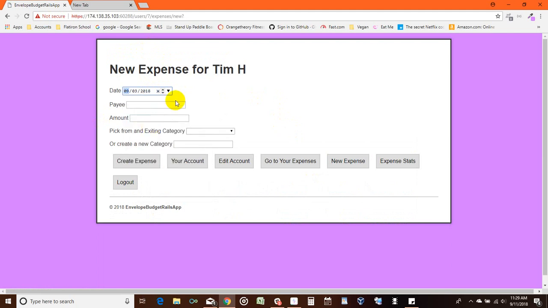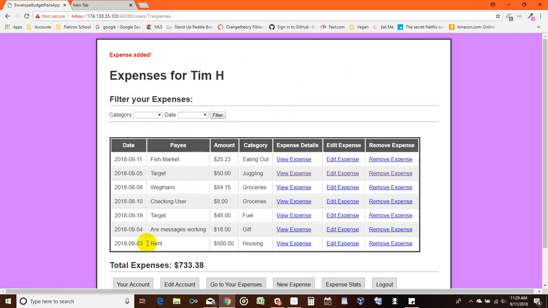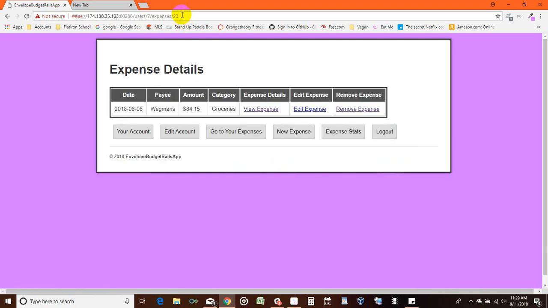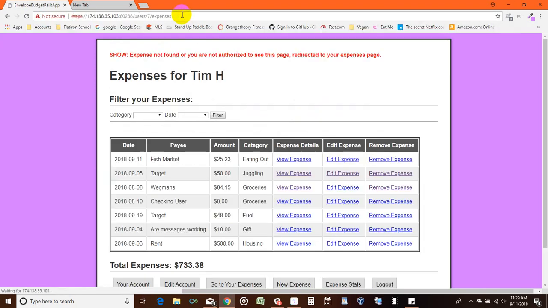You can add a new expense. There's no restriction on dates, so you can put them in the future. Maybe you're going to pay your rent. I thought I had, yeah, housing. So I can create an expense. And if I try to create this expense for somebody else, it will create it for me. So even though I changed the number, it jumped back to me as Tim. If I view an expense and try to view somebody else's expense, it will also yell at me.